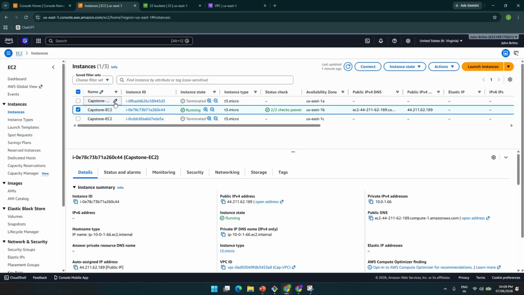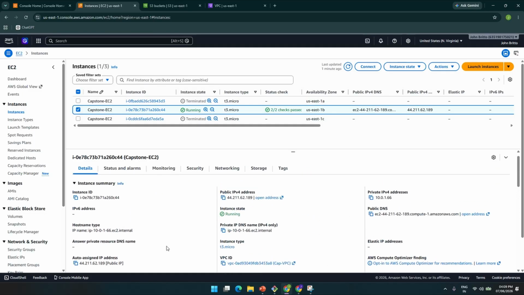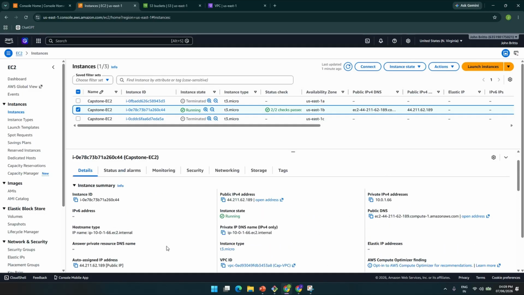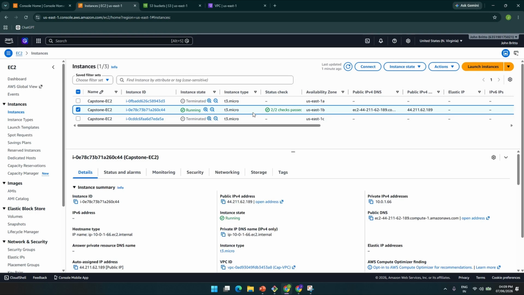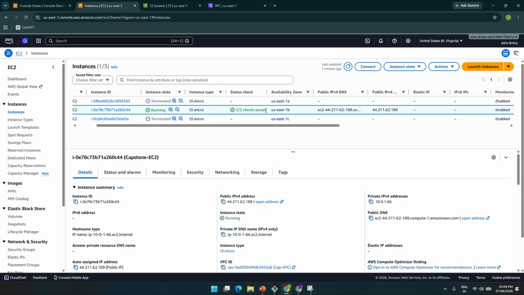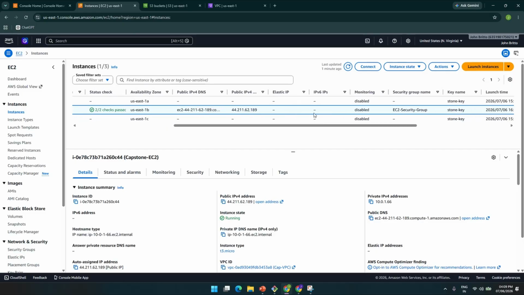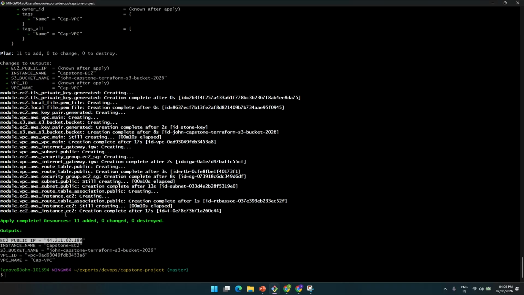These two are the previous instances that I tried during the earlier slides. It is deployed on a T3 micro, as I showed. The availability zone is US East 1B. Let's check the public IP now. 44.2.11.61.89. Yes, the public IP is correct. So the resources are created.